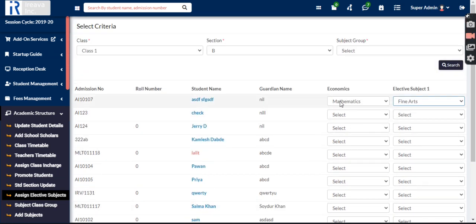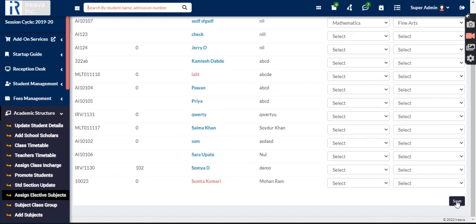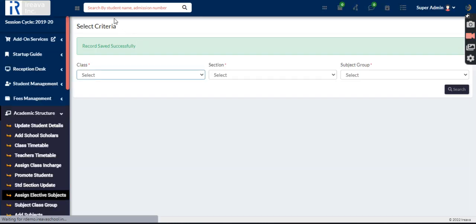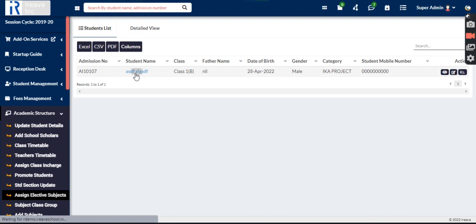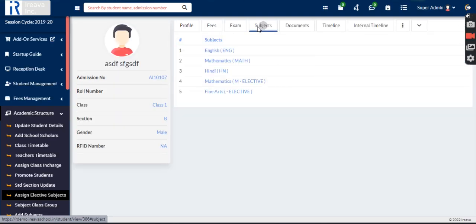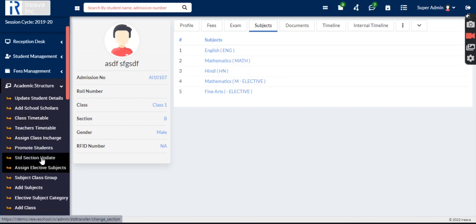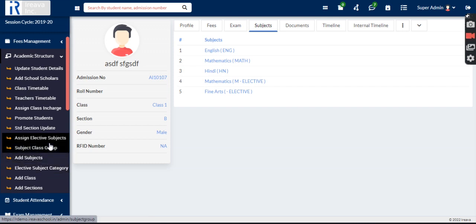And the subjects you assign to a student, if you want to check, you can search the student name here. For example, if I assign these subjects to the student and save, and if I search a name here, ASDF, go to the subjects. Here you can see the assigned subjects for this student. These three are the compulsory, these two are the optional subjects that the student opted. So here we can see the student subject list. This is how we set up our basic structure.